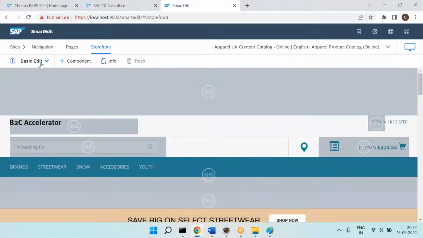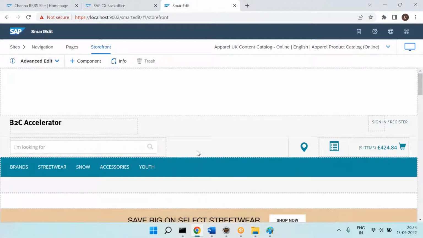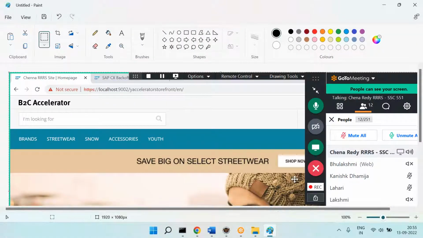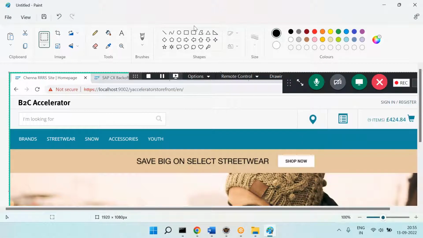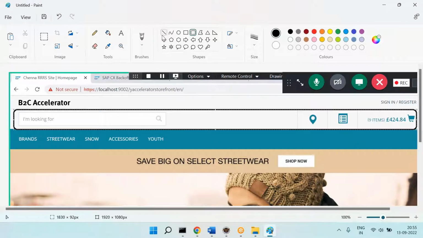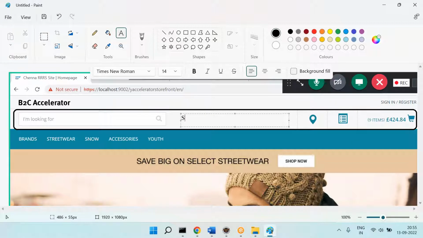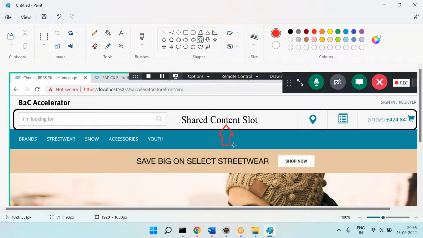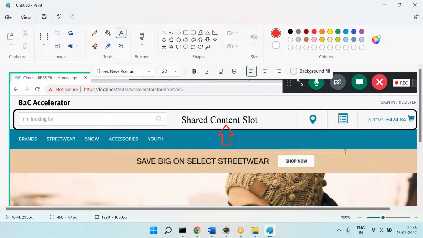Okay. Next, what is the meaning of advanced edit? If I go to the advanced edit, it is allowing me to edit everything. It is full control. In simple words, this is the shared content slot. Yes or no? Are you guys there? Yes, Chenna. So this is a shared content slot. Shared content slots we cannot modify with the basic edit.